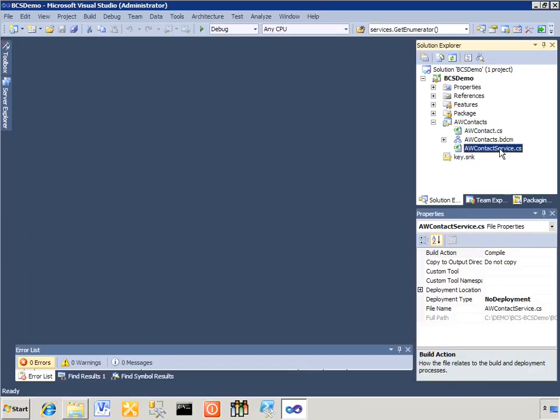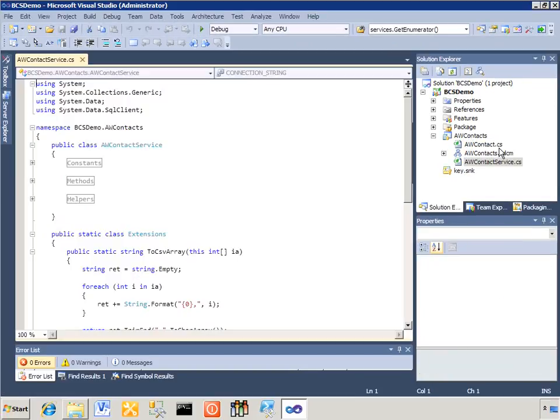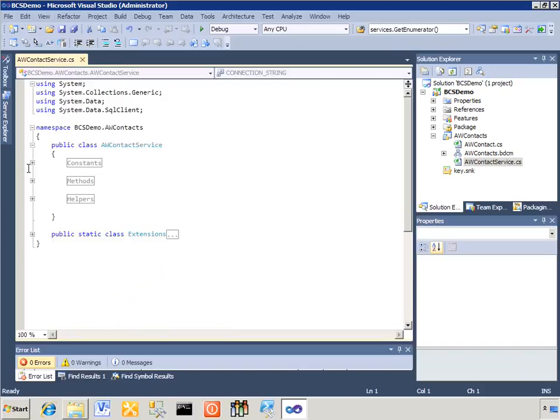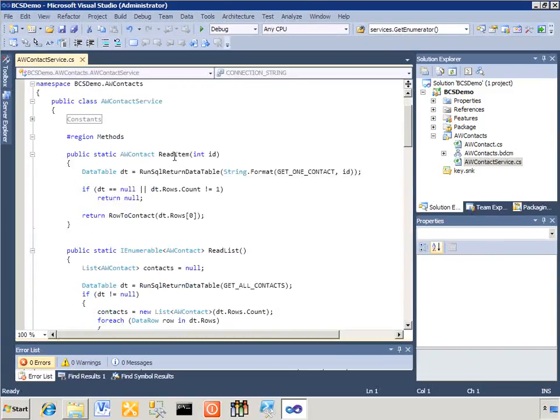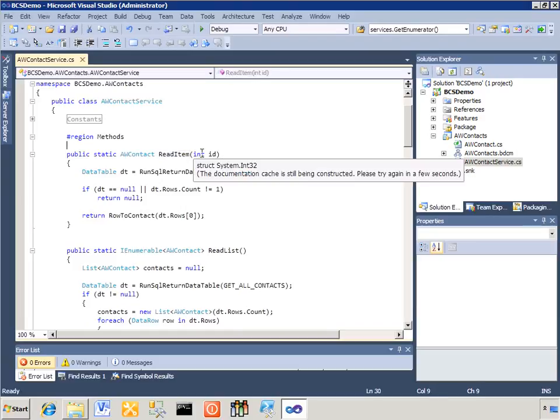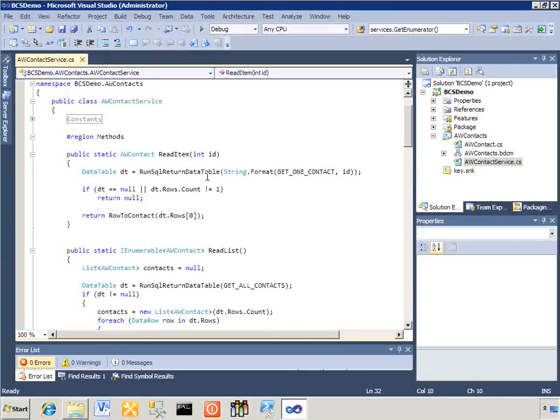The service you can think about as your proxy or your service. This is the guy that's actually going to go back and fetch your data. So he's the implementation of your methods themselves. For example, read item, you may remember back when I showed you that it takes one parameter, which is the ID. So there's the ID, and then I just call run SQL return data table, and I've got some constant strings here that I just format, and then I'm able to pull back that information.